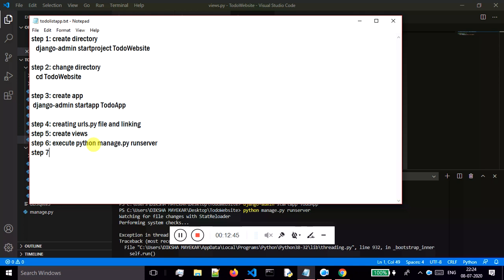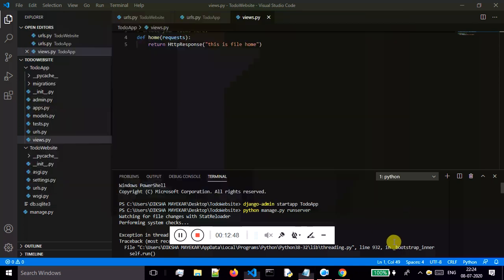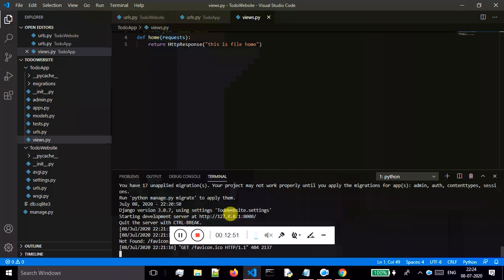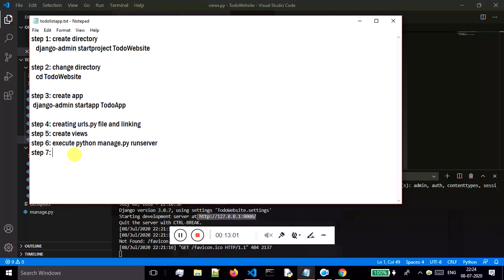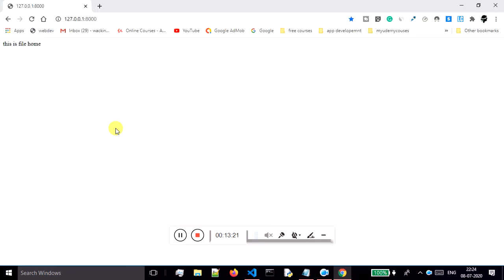Then we have step 7, and in step 7 we have copied this server address. Basically, this will be the same for everyone. On your terminal you will get this same address, so you can copy that from this. You just have to copy, paste and execute this in a web browser, and this is the address which you have to execute. If you are getting some output over here, that means your execution is successful and you are getting the right output.